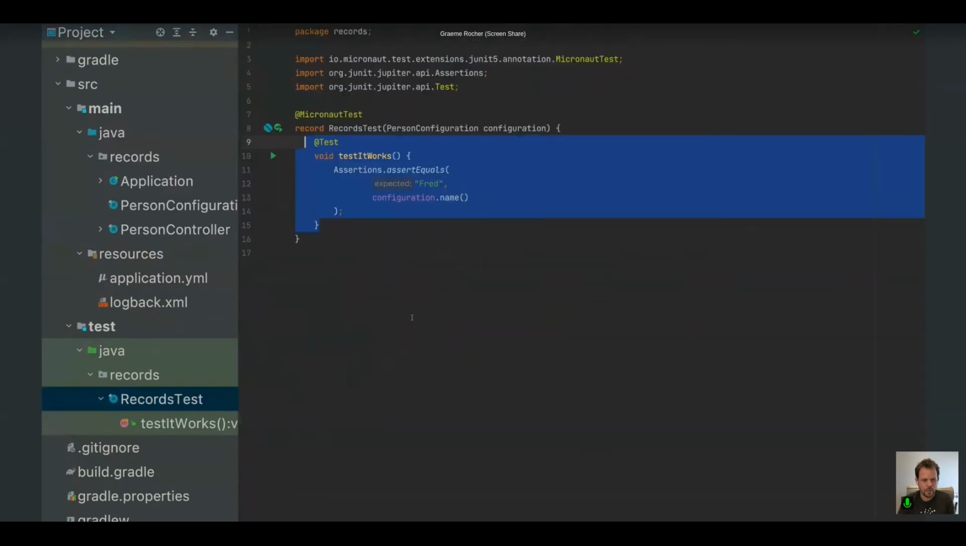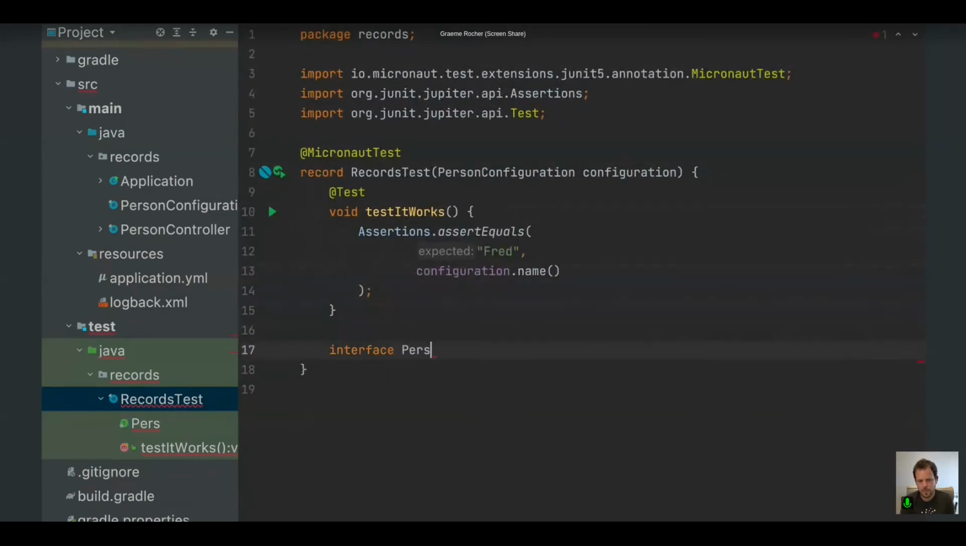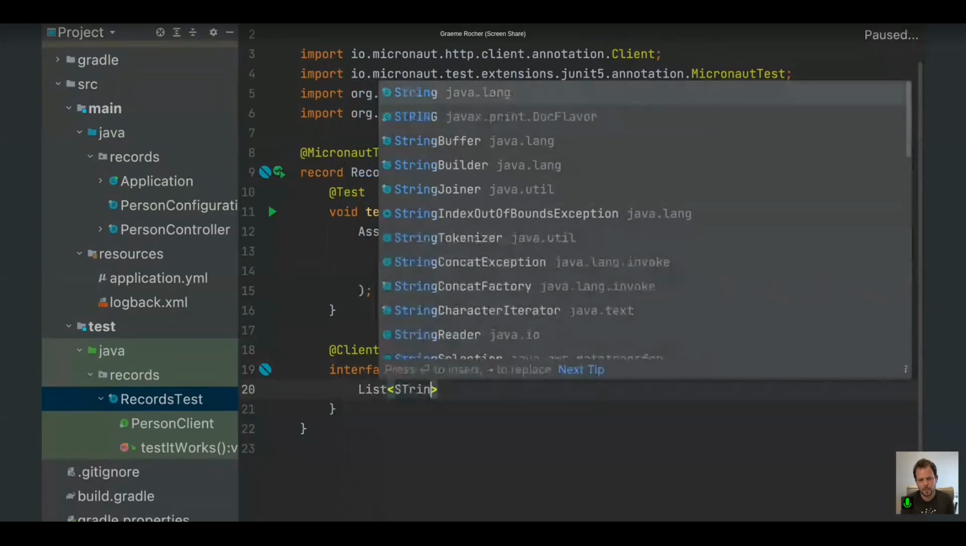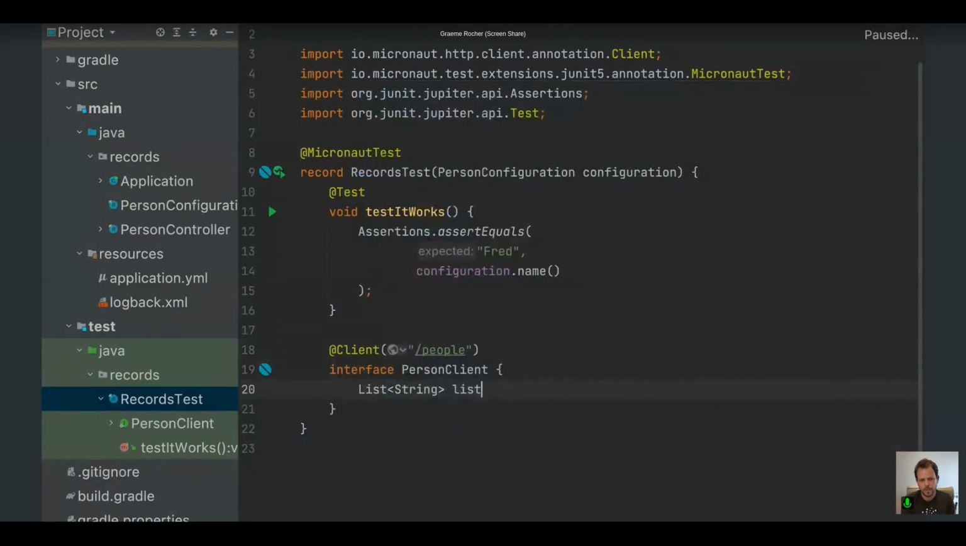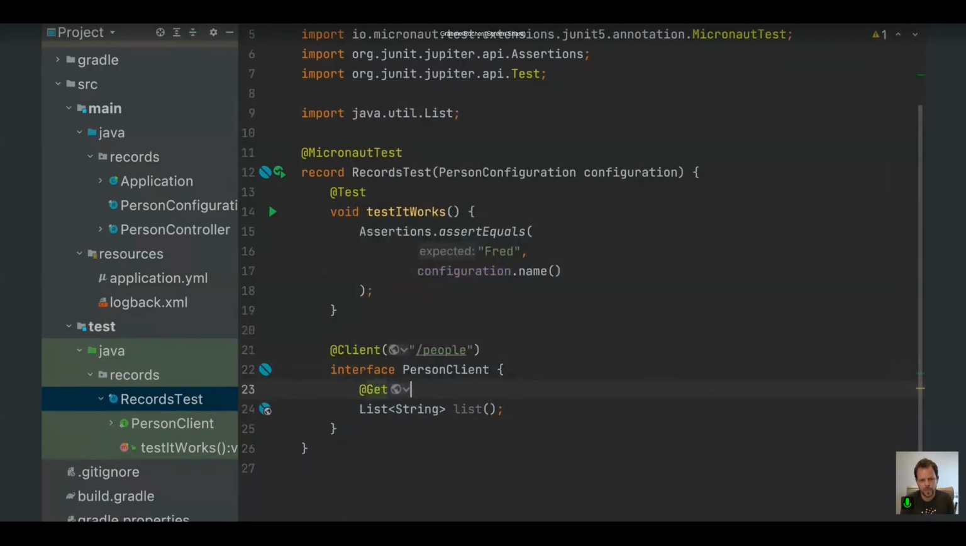We can come back into my test here and actually write a little test for this, because whilst we're here, we may as well demonstrate building out using Micronaut's HTTP client. So I can say, define a new person client that maps the people endpoint and is going to retrieve a list of string from that endpoint like that. So we're going to get all the people from there.